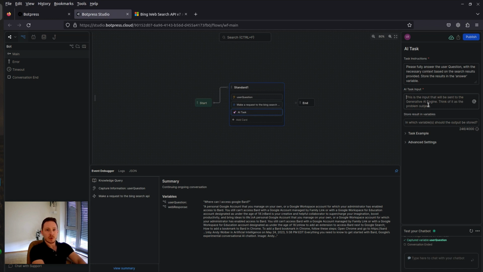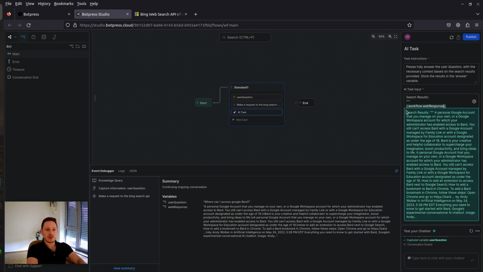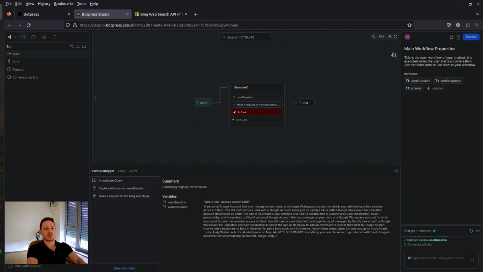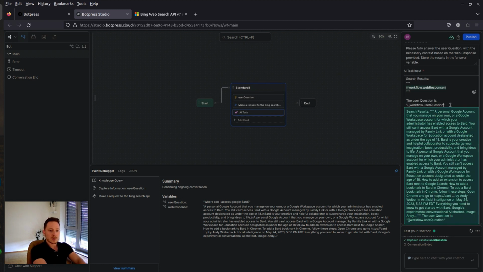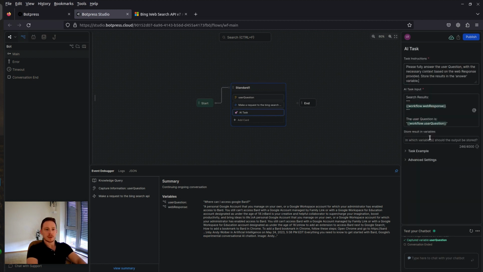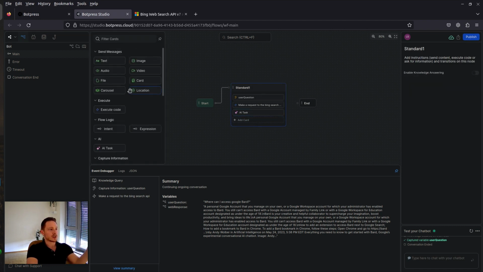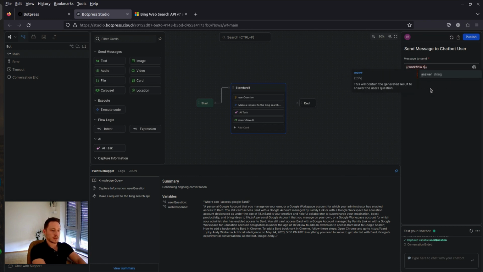So the input for the AI's task, search results. Now we take the variable from workflow dot web response. We called it web response, okay. And also the user question is workflow dot user question. And store the output in answer. So next we just print out the answer. Let's get the text and workflow dot answer.